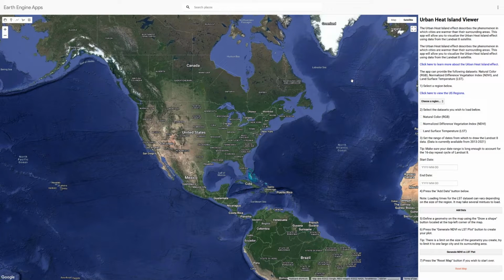Hello, and welcome to a quick tutorial on how to use the Urban Heat Island Viewer app. First, you'll notice the left pane on your screen is the map viewer. The right pane on your screen is where you can adjust the map viewer parameters. To begin loading data, first select a region.